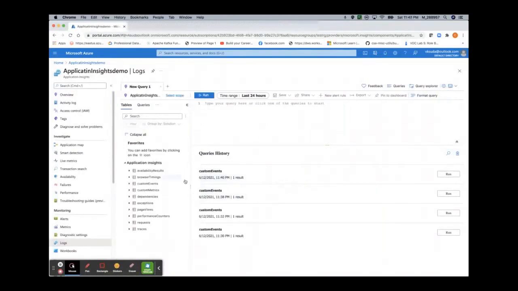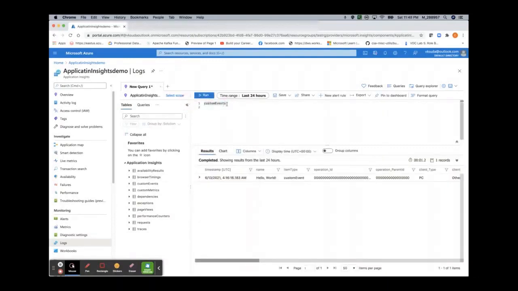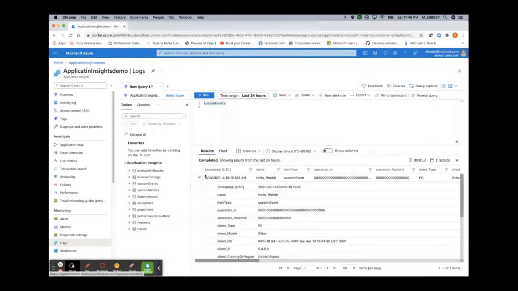Now let us create the alert for this custom event. Let us run this custom events query. This is the Kusto language, KQL. This is one of the important concepts from the examination point of view. So the language used is KQL for the Azure alerts. We have queried that. This is the hello world message that we have logged.